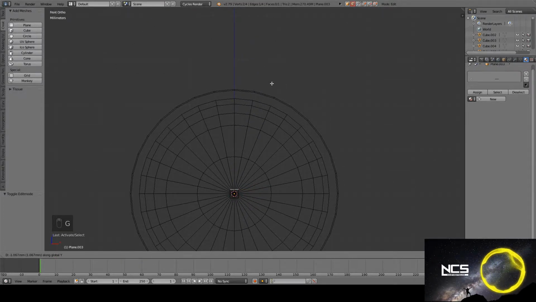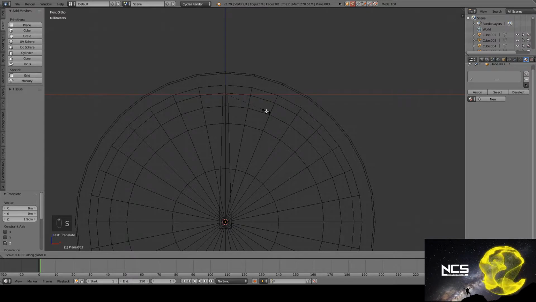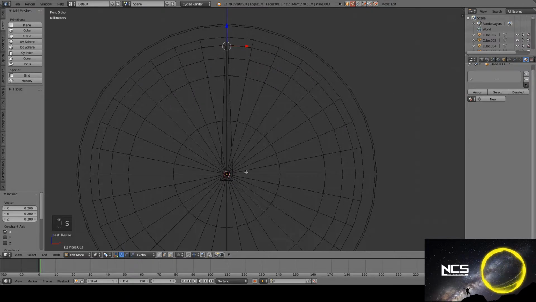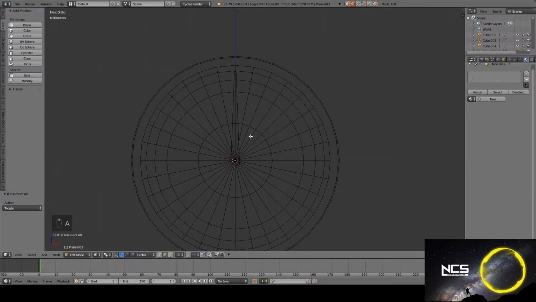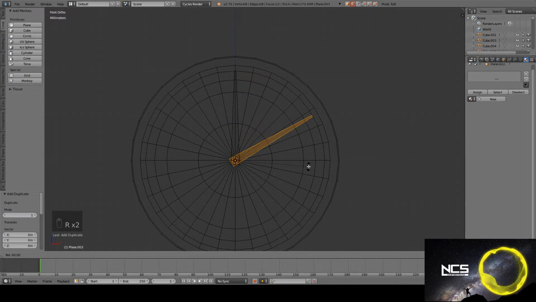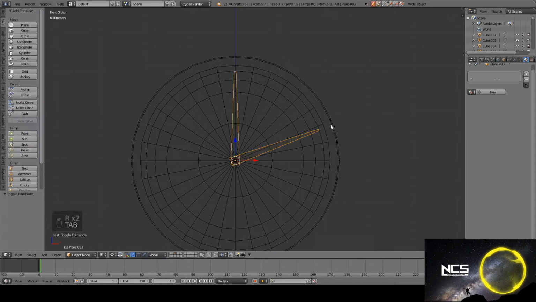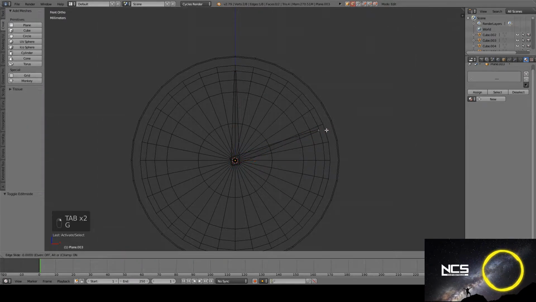Now let's make this a clock face. This is gonna be the minutes arm. So I guess this is fine for now. Then I duplicate it. Just rotate the mouse. I have to move this back.